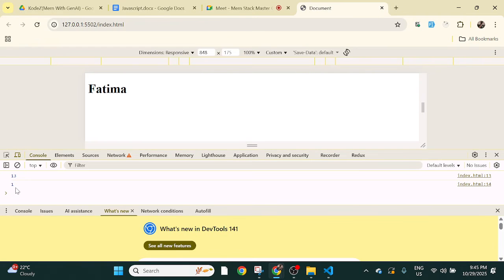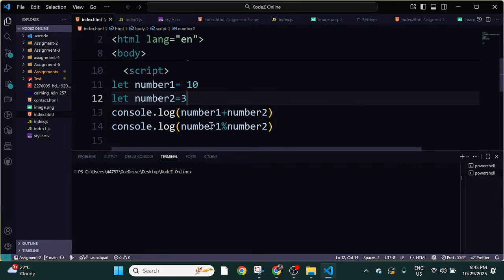See, it is showing you the remainder. When we are dividing 10 by 3, it will show you the remainder when we use this modulus.